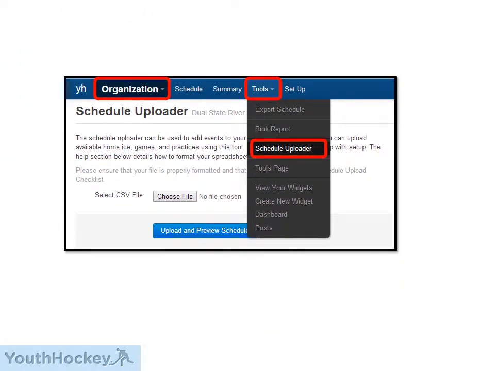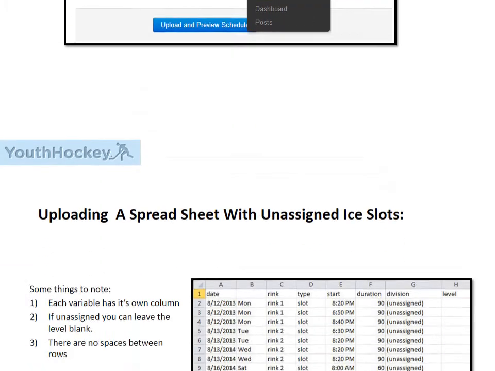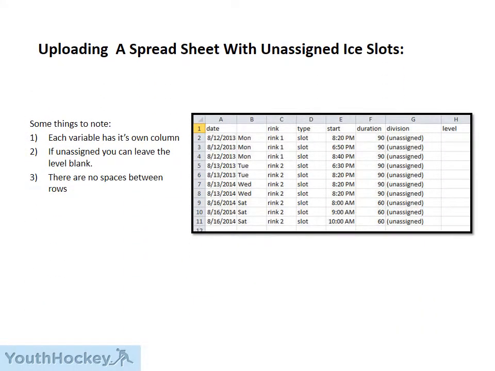Let's get started. Click Organization, Tools, Schedule Uploader. Before uploading, you will want to prepare your spreadsheet. Your spreadsheet should look something like this. This is a simplified spreadsheet with only unassigned slots.